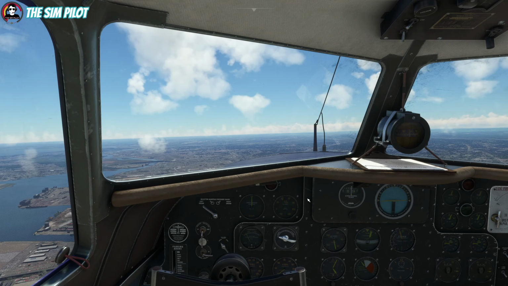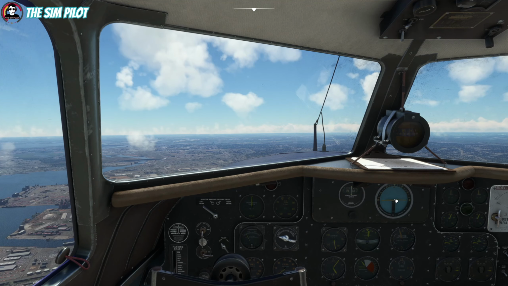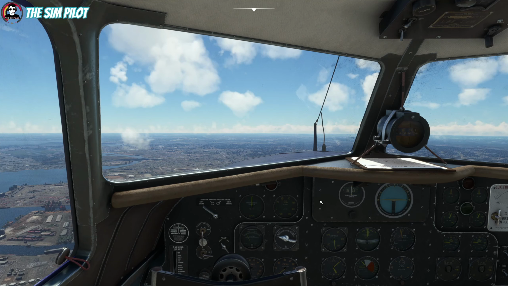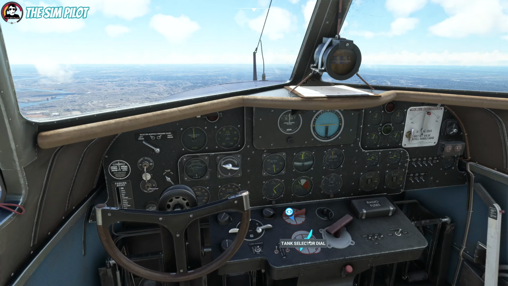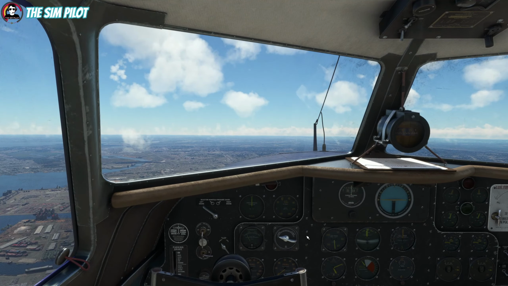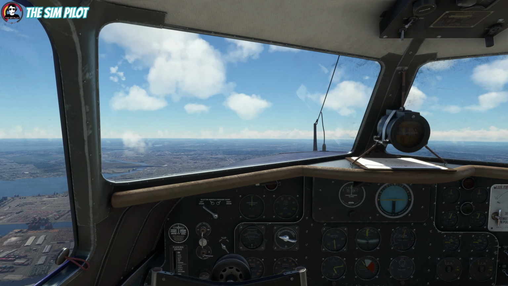Maintain the heading. I am keeping an eye on my engine instruments, my turn coordinator, and my attitude indicator to maintain level flight. Now I think it's a good time to change fuel tanks, as it's been a while since we took off. You have to remember that. Okay.